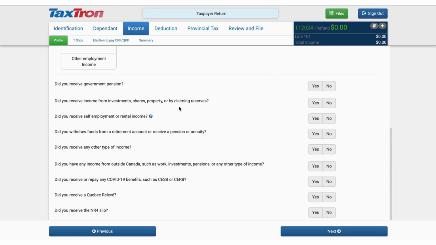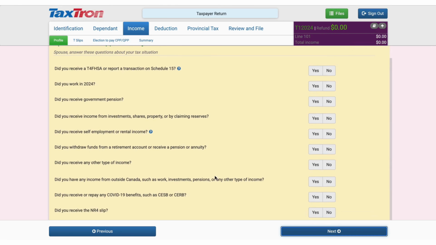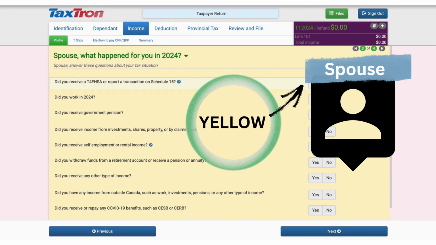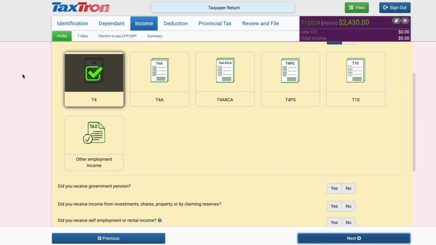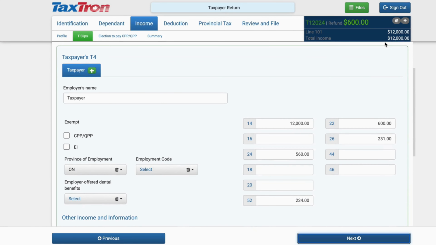You will then see questions related to properties or shares. If applicable, answer Yes and continue. The same steps apply to your spouse's income. You can distinguish between the two by background color. White, taxpayer. Yellow, spouse. Then, report all applicable T-slips, like T4, for both taxpayer and spouse. Click Next to view the income summary.